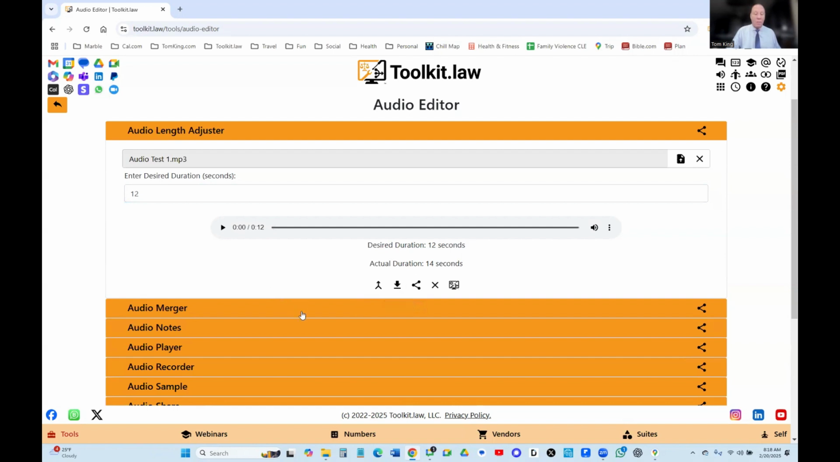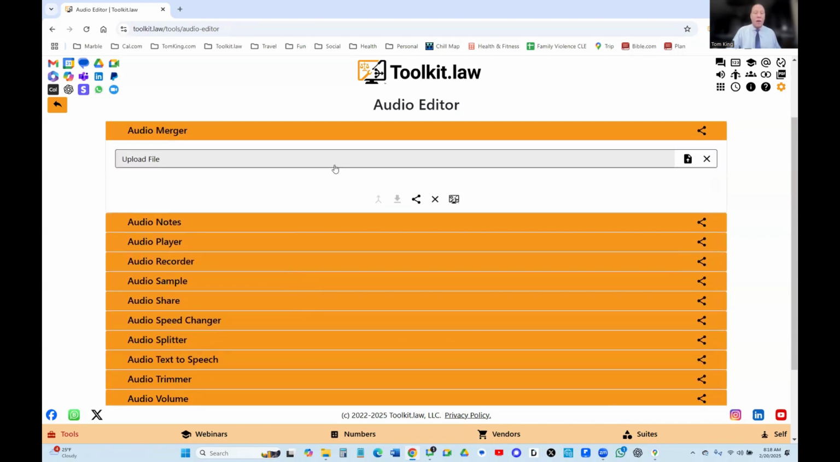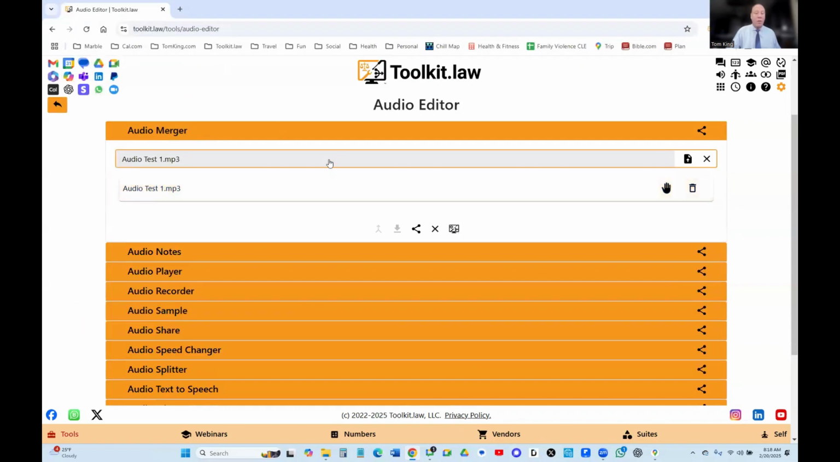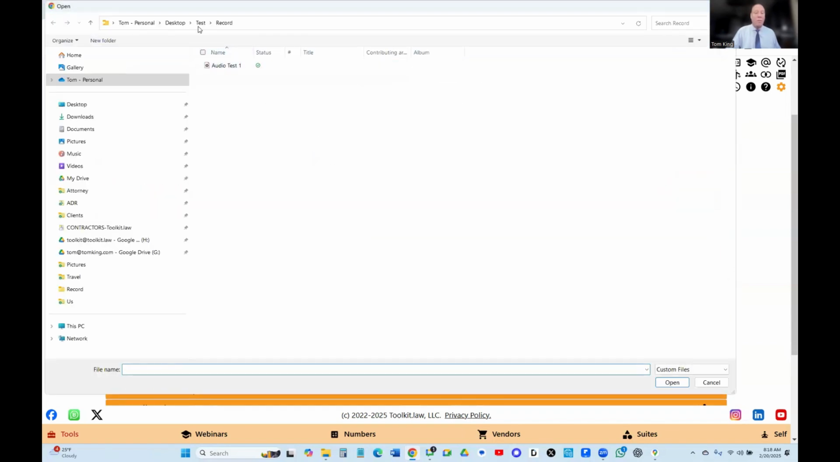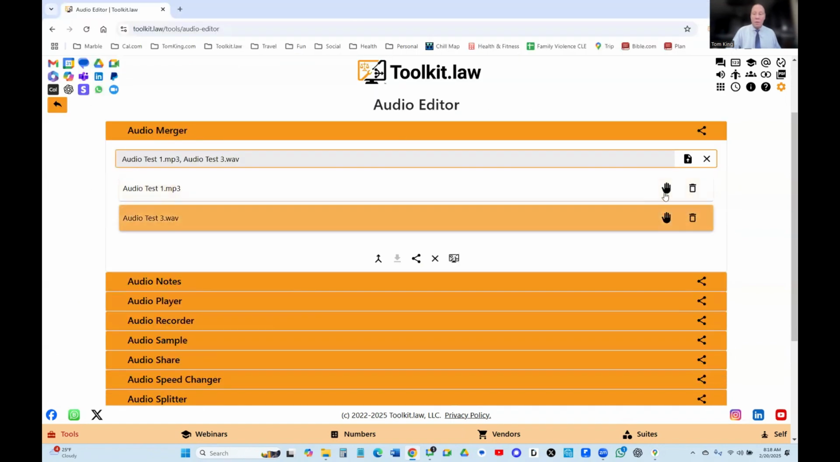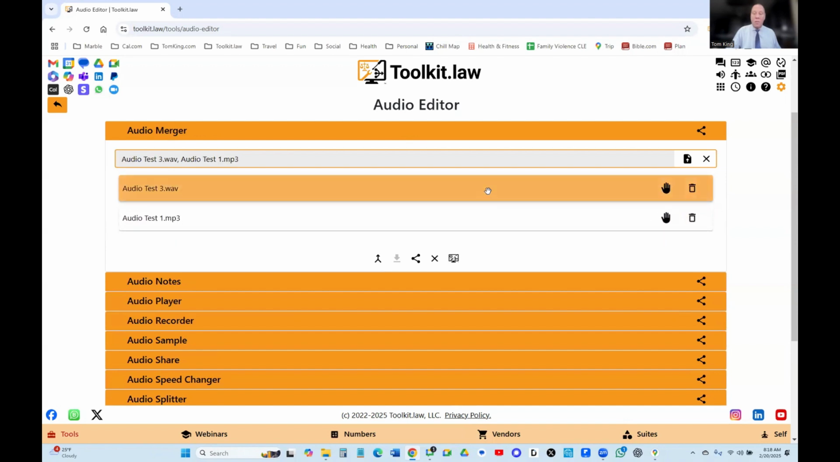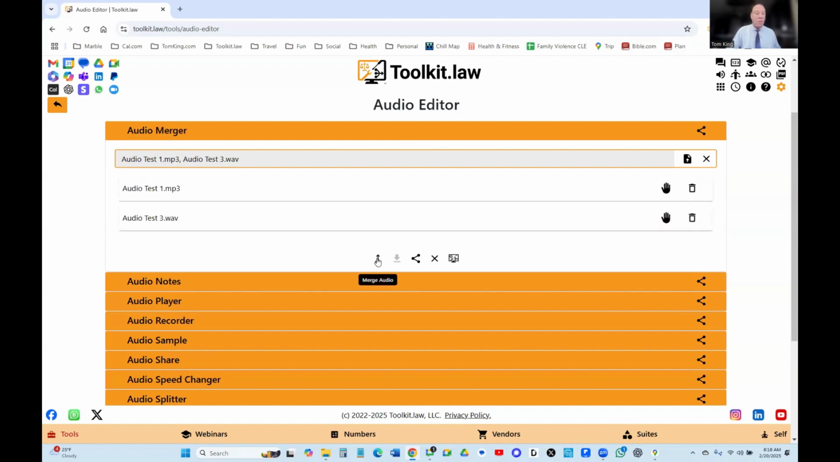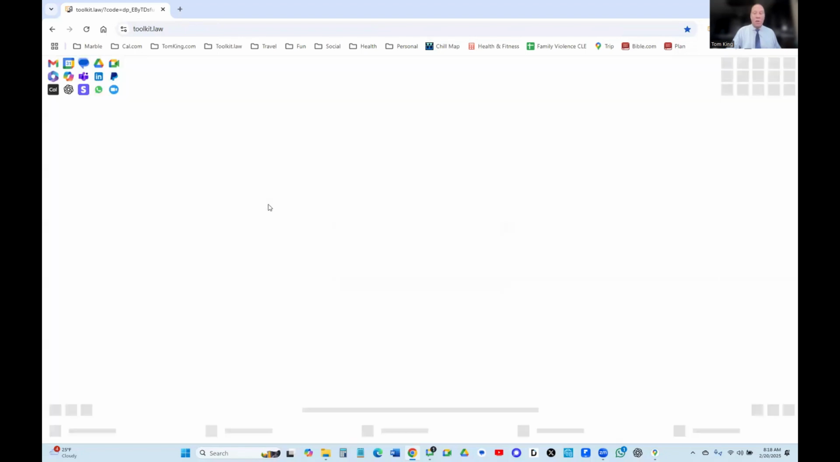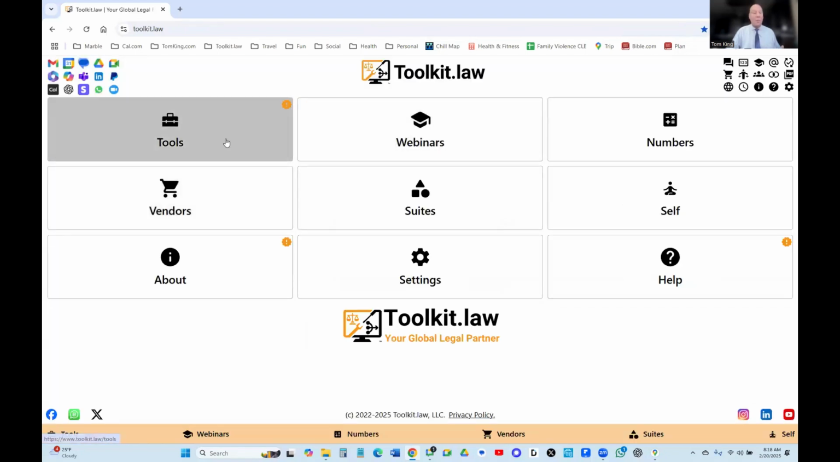Then you download it. If you want to merge audio files together, very straightforward. Grab one file, grab another file, change the order of the files just by dragging and dropping. Then you can merge them together and it'll merge it into one file. Of course, you need to be logged in to do it. And so I seem to have forgotten to have logged in. So I'm going to log in right now. And now I'm logged in.